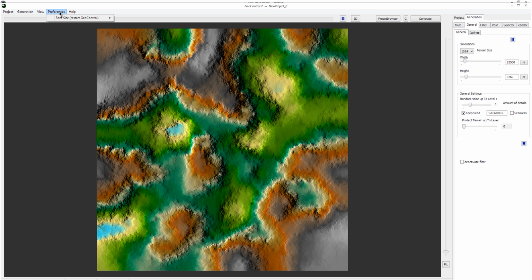Right here, the preferences: you can change the font size for the text here. It requires you to restart Geo Control, and then there's help. Help has a lot of good stuff like getting started. It even takes you right to the forum, which is amazing.